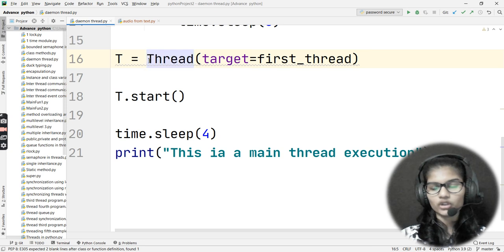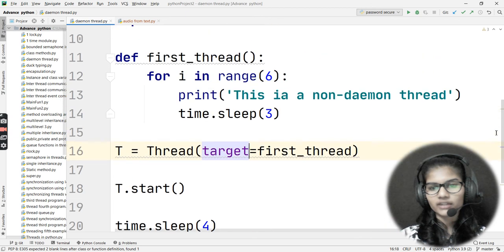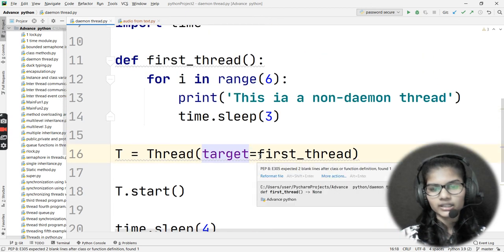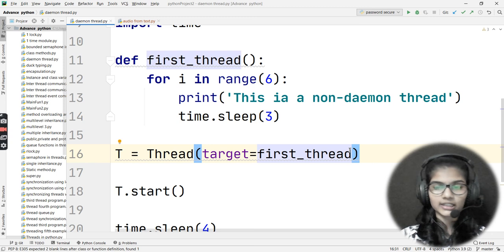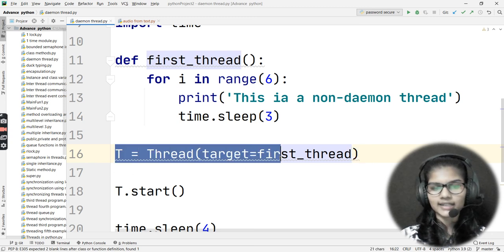Thread is a class which comes from the threading module only, so I used that here. T is equal to Thread, right? And the target I have given here is first_thread. So here you can say I have performed the function calling at this particular line, that's line number 16.